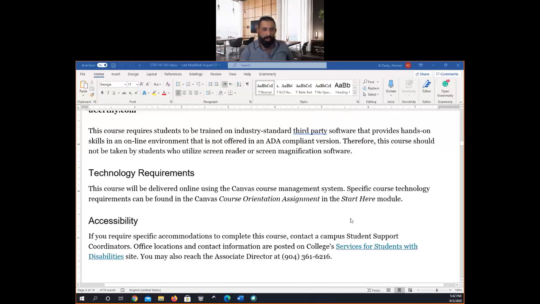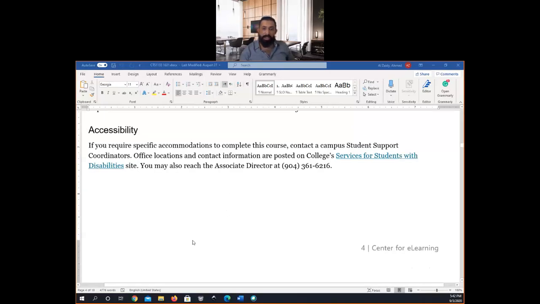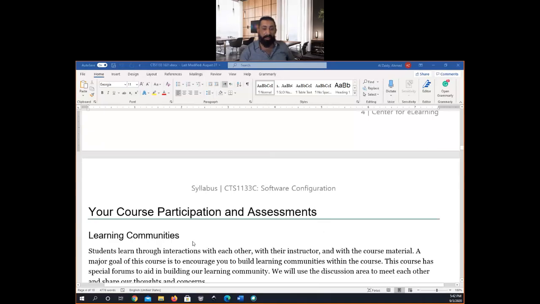As I mentioned, we talked about the technology requirement, accessibility. If you have any issue that you need to have special accommodations, extending time in exams, and so on, you need to contact the service for students with disability, and they will help you to get in contact and get verified, and they will send you the information.